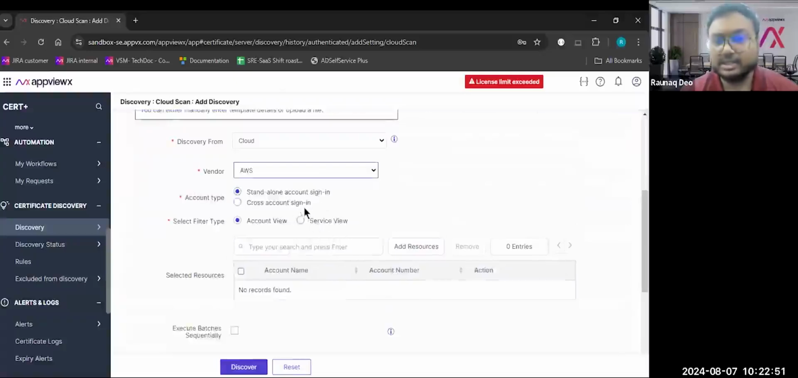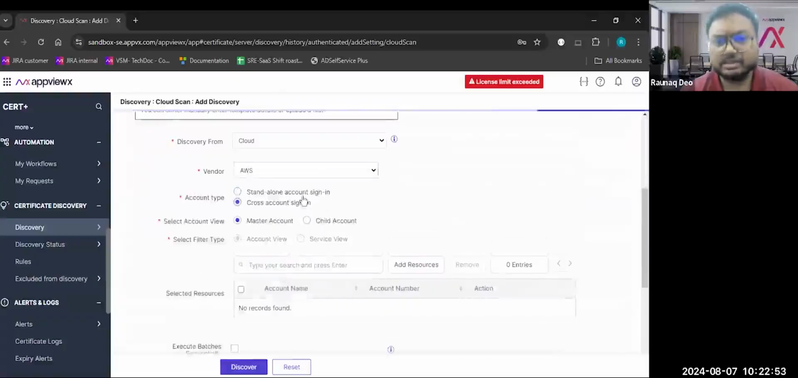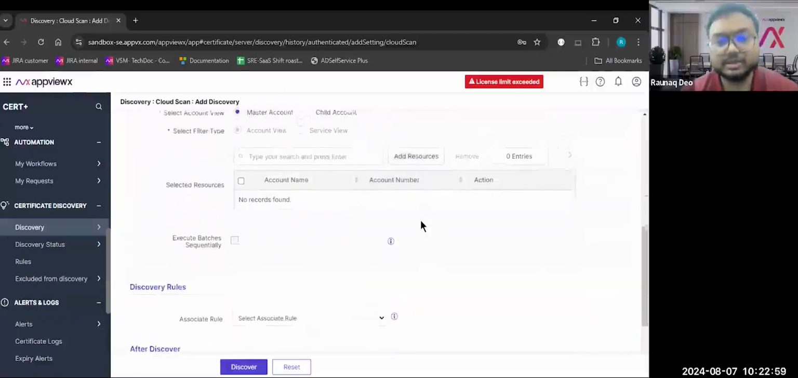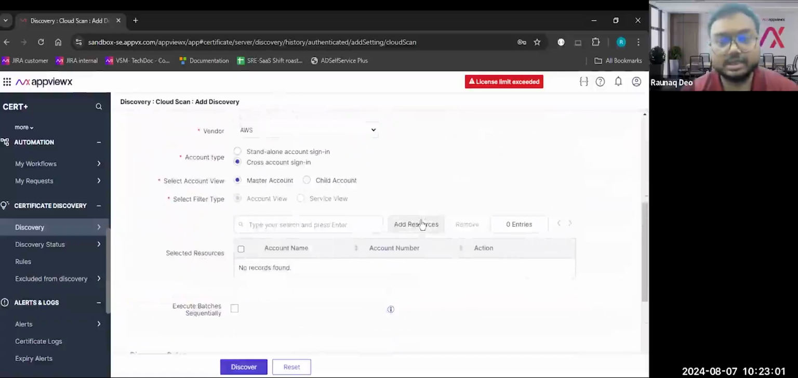How do I sign in? Or it is a cross-signed account, or if it is a standalone account, all these details I will take in, and AppViewX will go and discover the certificates from the AKV or the AWS key stores and whatnot, right? So it can go there, discover those certificates, and put them in the AppViewX inventory.